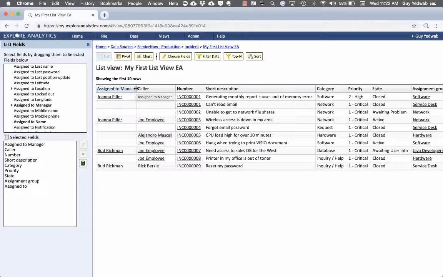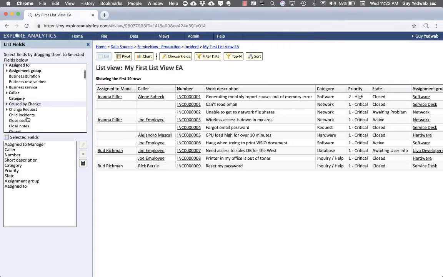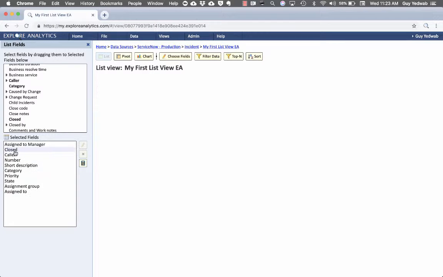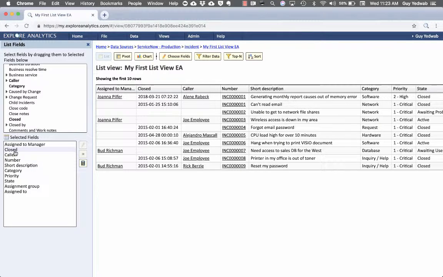Now, one of the things you'll notice is that every time I'm making a change to this report, it's querying the data and bringing it back to me. Because Explore Analytics is real time, if I bring a date time field, like the closed date time, it queries and gathers that data.